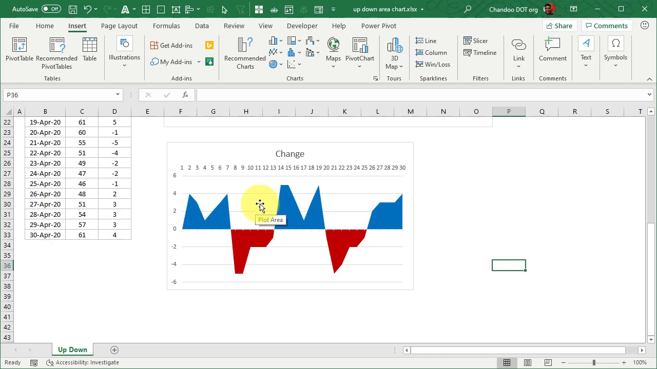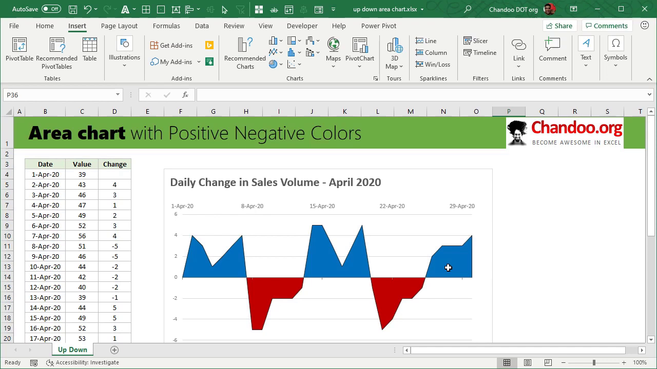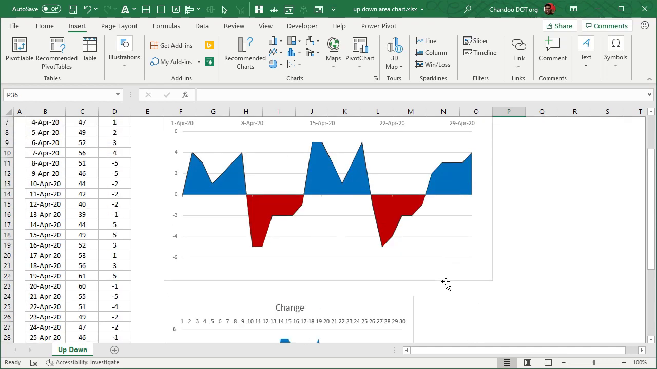You can also add a few other elements like grid lines or whatever you fancy, and it will all work. So that's it, that's the technique.